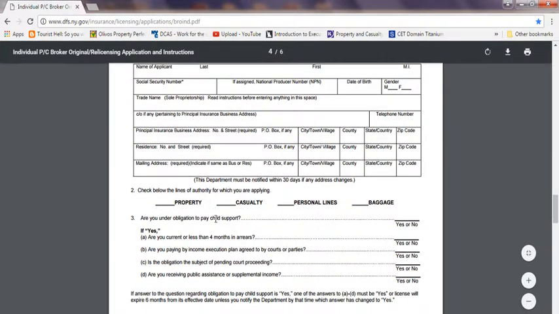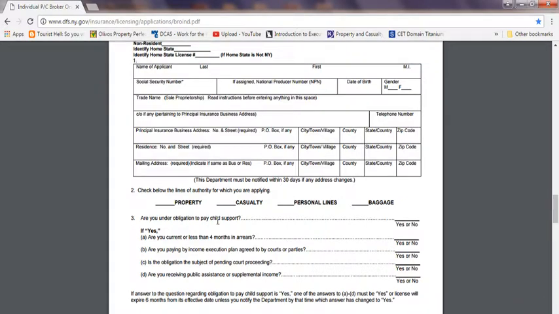Now, what are you going to be applying for? It all depends on you. If you're a property and casualty agent and broker, click on everything. You don't just do one or two; you're going to be doing everything: property, casualty, personal line, baggage. If you're a personal line broker and agent, then you're only personal lines, which means you can only do auto and home. But if you're property and casualty, you're going to have all four categories with you.